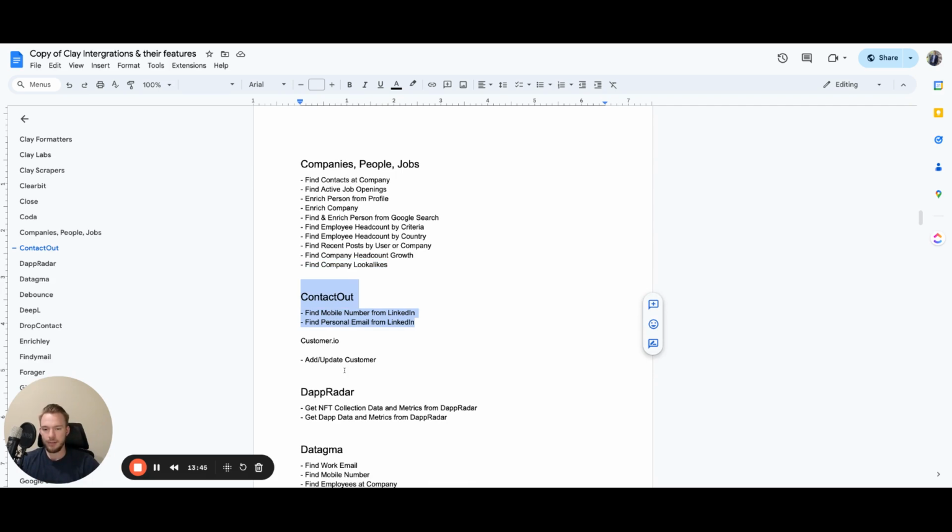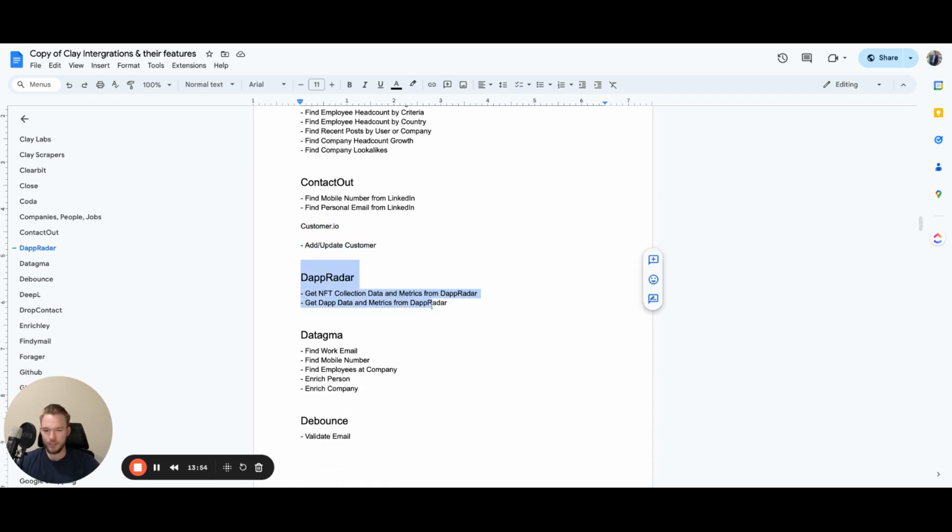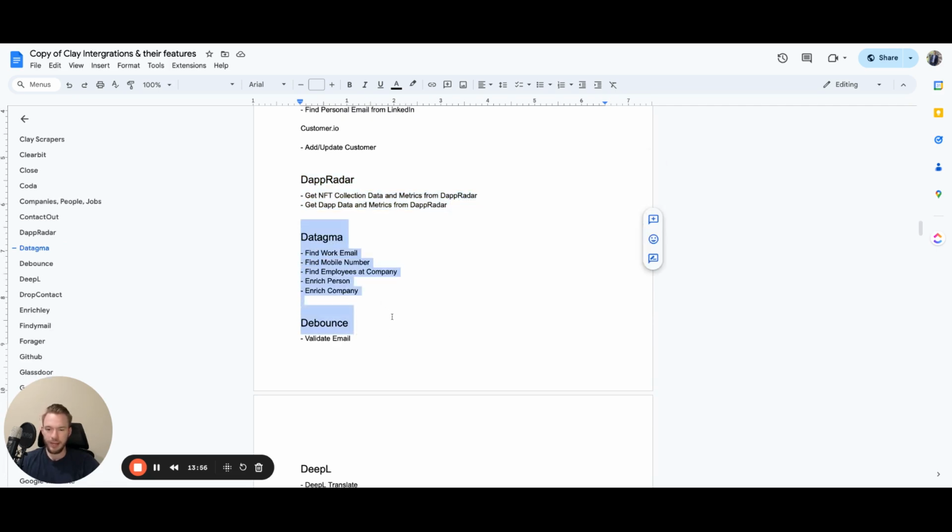Contact out, great data provider. Mobile numbers, personal emails. Their personal email data is very, very good. Customer IO, if you use Customer IO, this makes sense to you. DAP Radar, this is for crypto stuff. Datagma, again, this is another data provider for work emails. They've got great mobile numbers, although it's expensive.